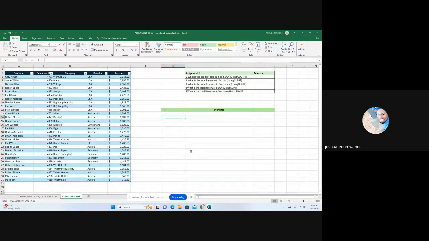So I want to start: what's the count of companies in USA using COUNTIF? If you watch me now, I brought my working so that everybody should see and it will be clear. Since we're working with counts, and the question is asking about USA, and USA is a country, you outline USA outside. That's your country, and on this side, you put total count.